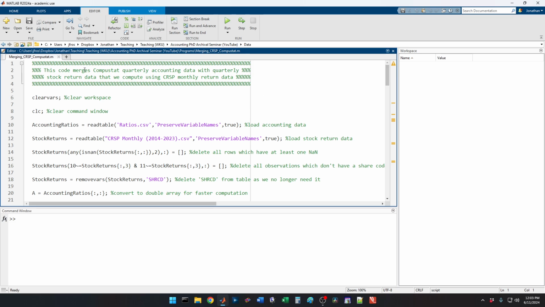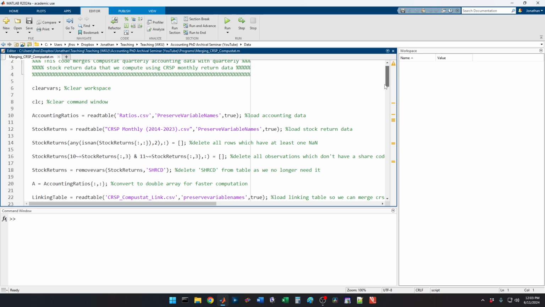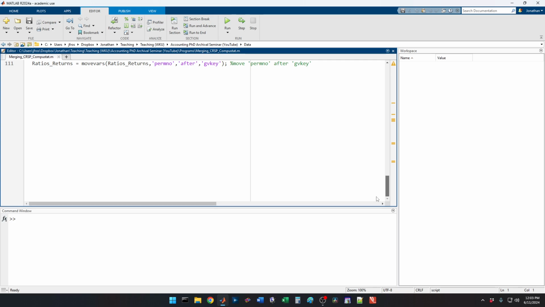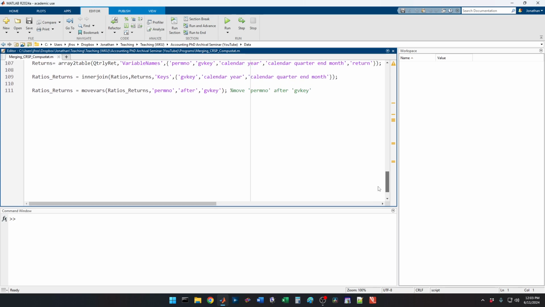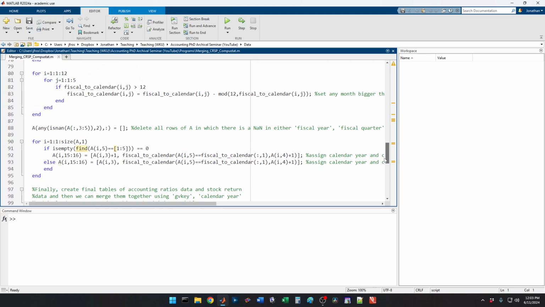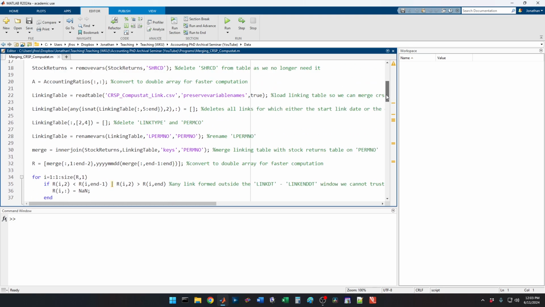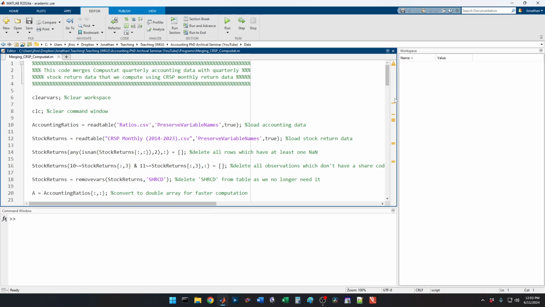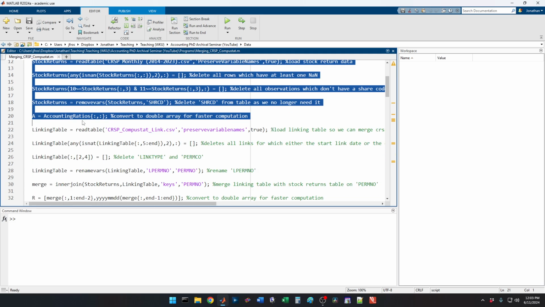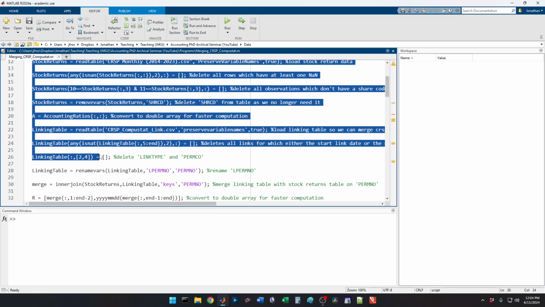So here's the new script file I've created. The other script file was 118 lines of code. This one's 111, so it saves 7 lines of code. But it saves a lot more time in terms of actual thinking. And so we did all of this right here in the last video.